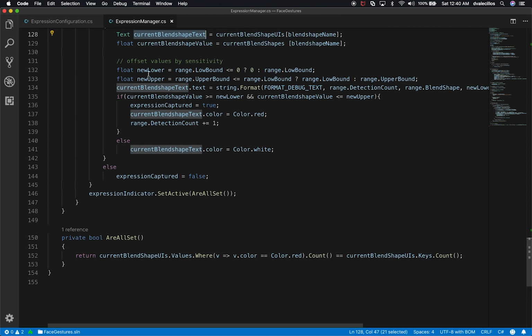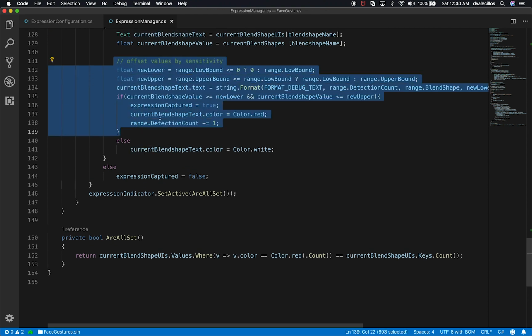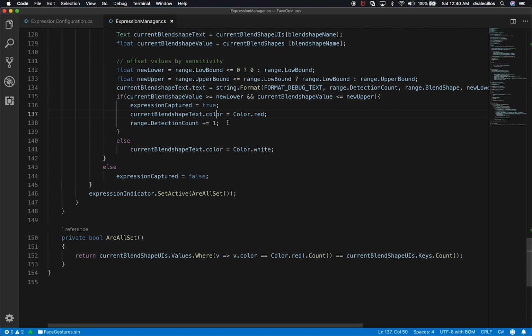And then what I do here is I determine if those values are within my lower bound and my upper bound. If they are, then that means that I actually captured that specific part of my face, not the expression as a whole. So if my cheek value that I set up is between the boundaries, then I set the text color of the field to red, and then I increment the detection count. The reason why I added this detection count is because I wanted to know how many times I was actually detecting that change on my face.